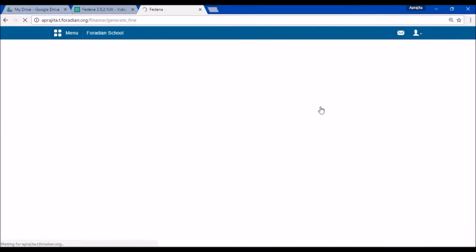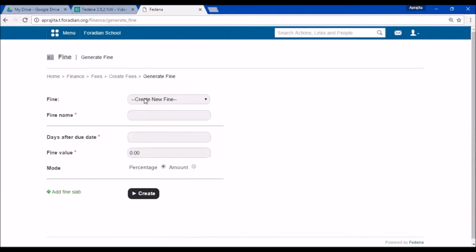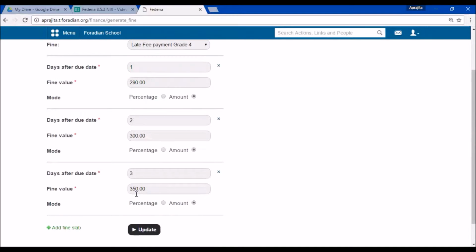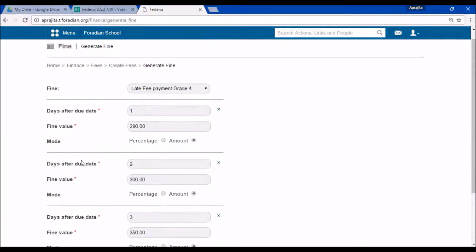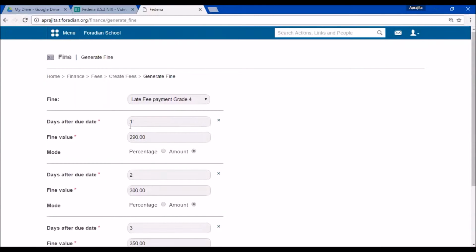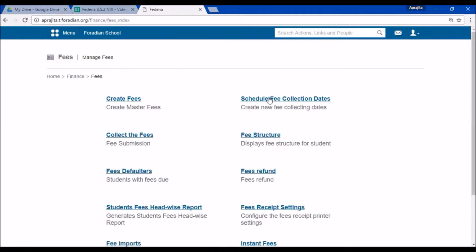I've also set up late fees payment fine. So here, if I check for grade 4, I have set up the fixed amounts for each day after the due date, which will automatically get added up in case the student is paying the fees late. Once I have done these settings, now I can schedule the fee collection.